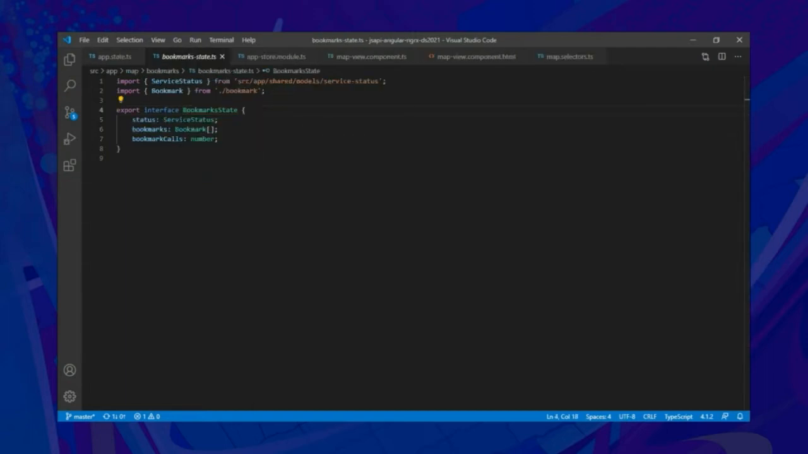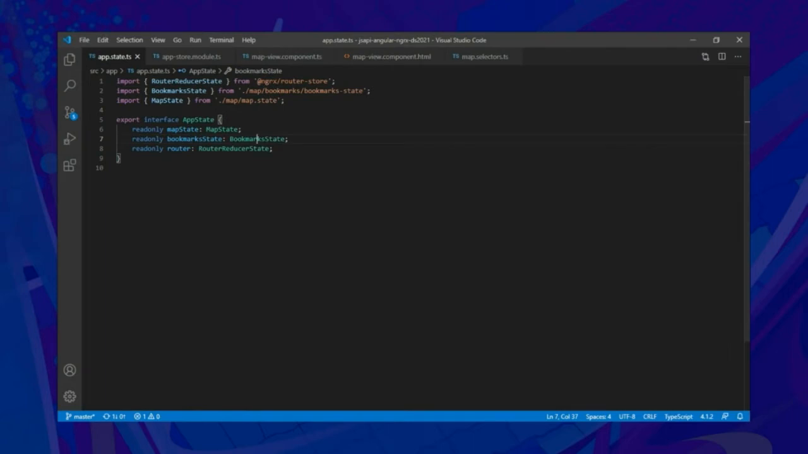The bookmark state is similar and contains a property for its service status and an array of bookmarks. The third property in the app state is called router reducer state. I did not write this interface as it comes with the NgRX package. It's used to store the state of the Angular router in the store.